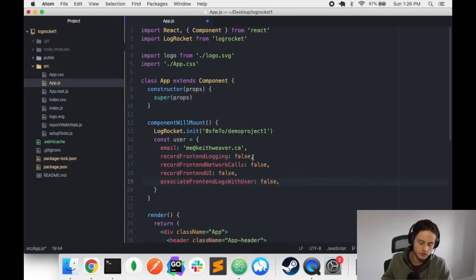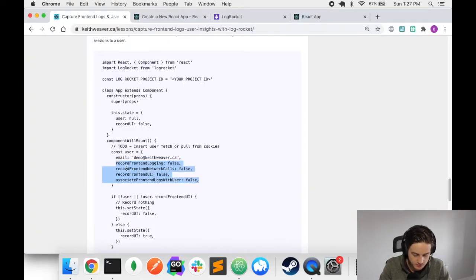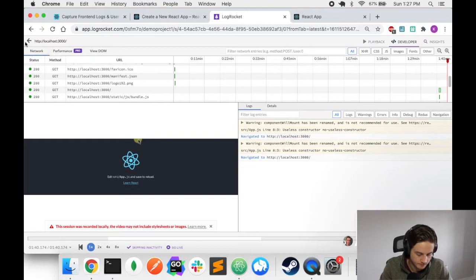So then essentially what you do here is you just record front end logging. If it's set to false, you don't record the logging, and you disable that. You have network calls, record UI, disables the UI, and then associate front end logs with user. That'd be like how I was marked as anonymous on the left side here.